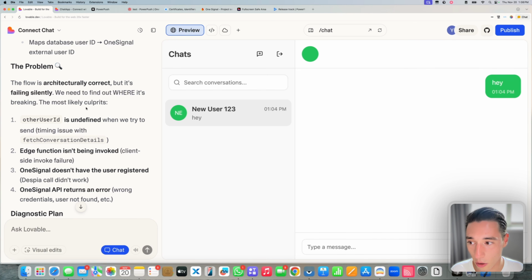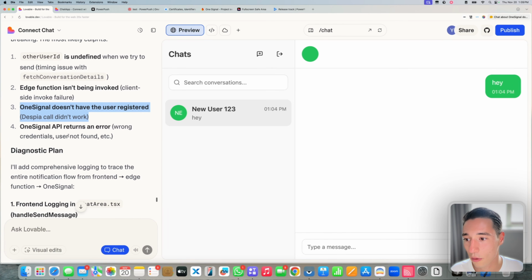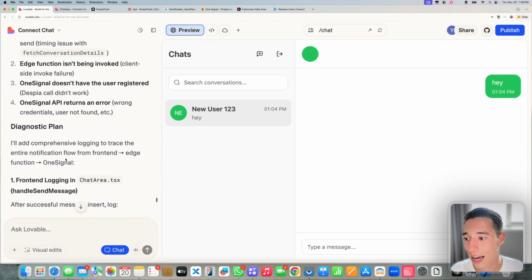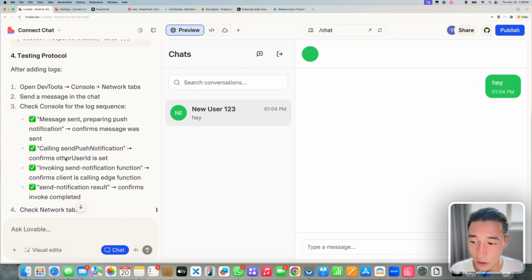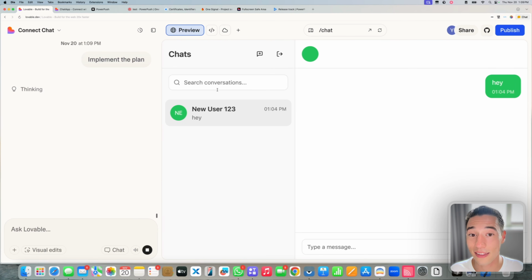The most likely culprits: either user ID is undefined when we try to send, timing issues with fetch conversation details, edge function isn't being invoked, client-side invoke failure, OneSignal doesn't have the user registered, API call didn't work, or OneSignal API returns an error. Diagnostic plan. So this plan sounds good. It's trying to add console logs and server logging to this. Let's implement the plan. This will take a little bit, and then we'll take a look at this.